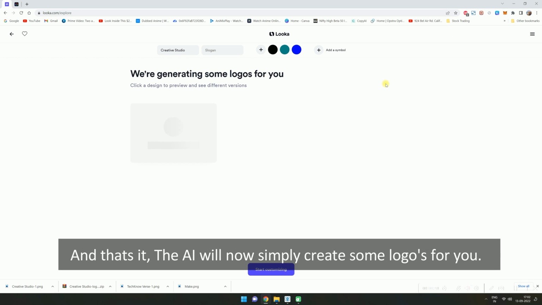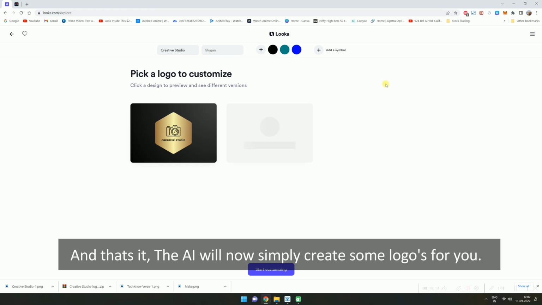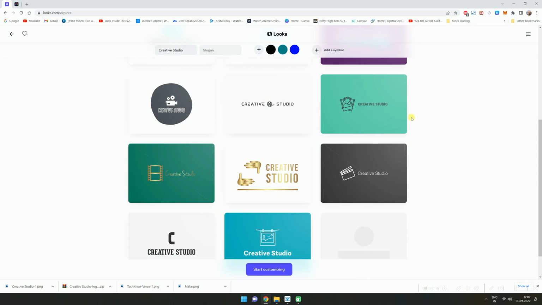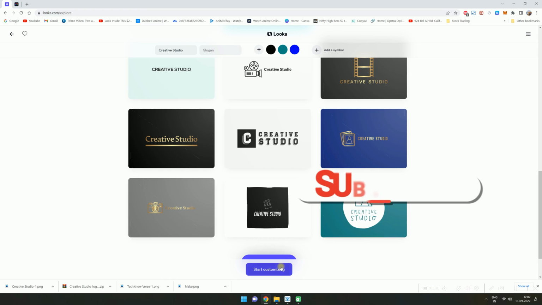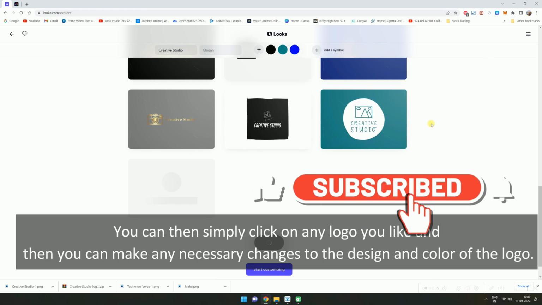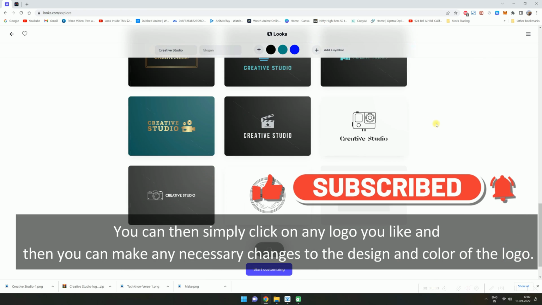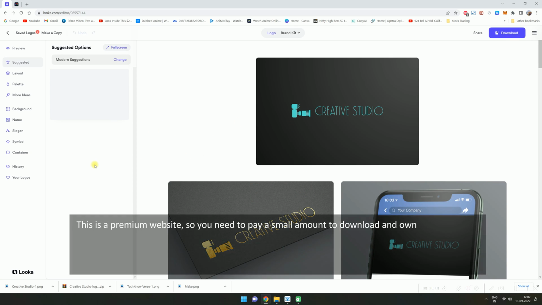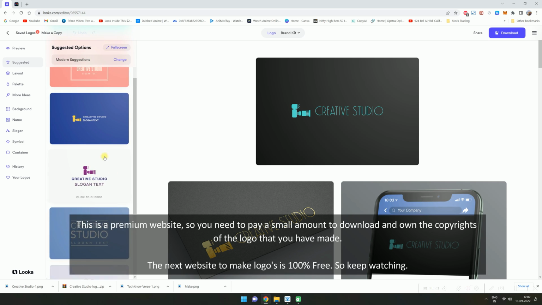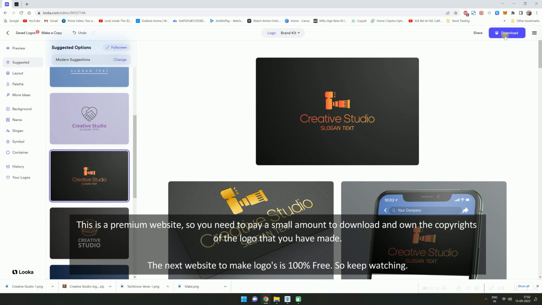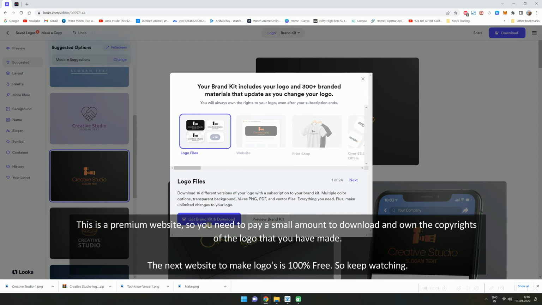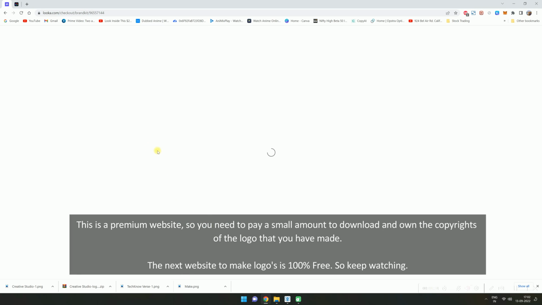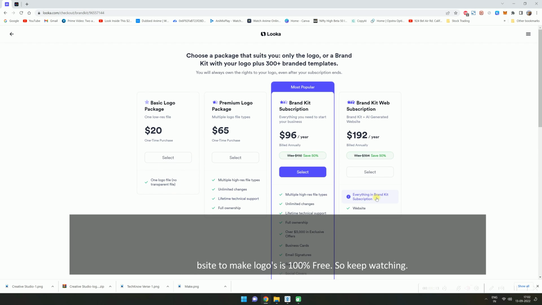And that's it, the AI will now simply create some logos for you. You can then simply click on any logo you like and then you can make any necessary changes to the design and color of the logo. This is a premium website, so you need to pay a small amount to download and own the copyrights of the logo that you have made. The next website to make logos is 100% free, so keep watching.